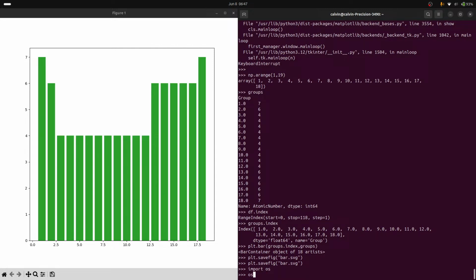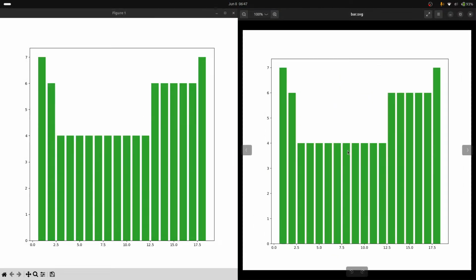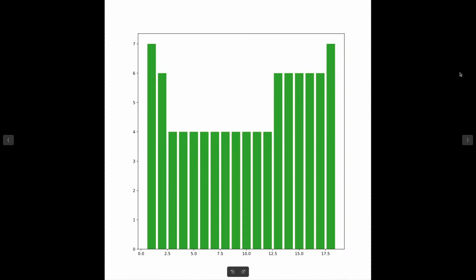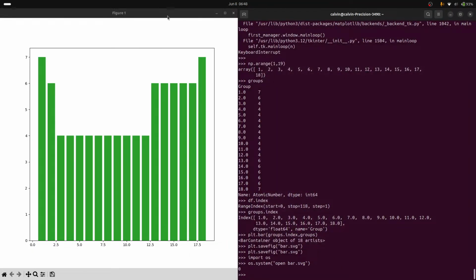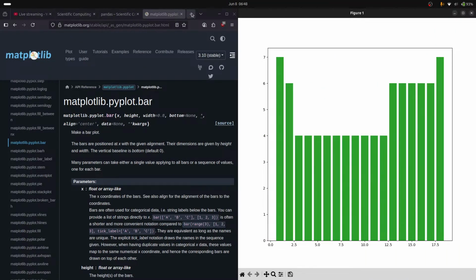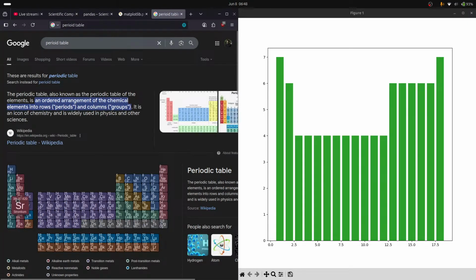Import os, os.system, open bar.svg. There it is. Look, I got two of them. It's the same thing, but I didn't do twice as much work. Wow. It looks like the periodic table. Yeah, it does look the same. Yep. Right? Same shape? Same shape.